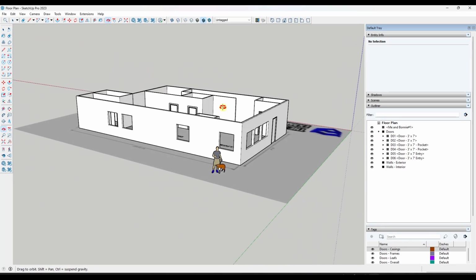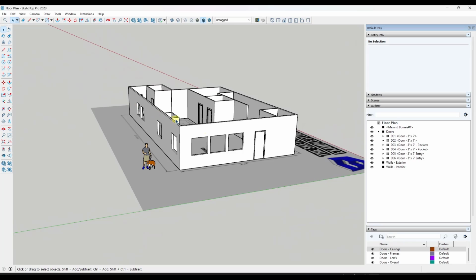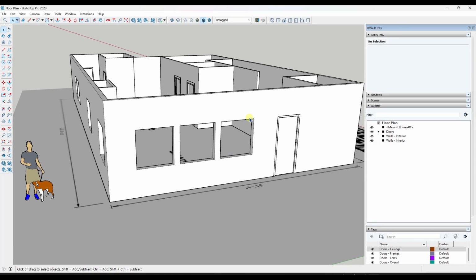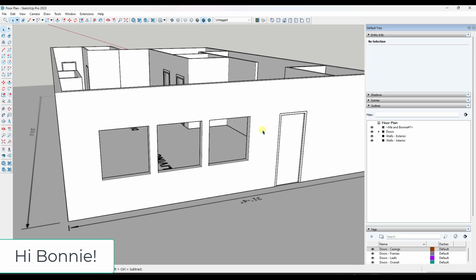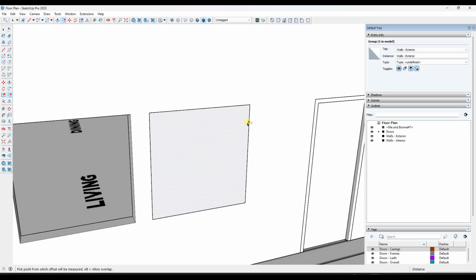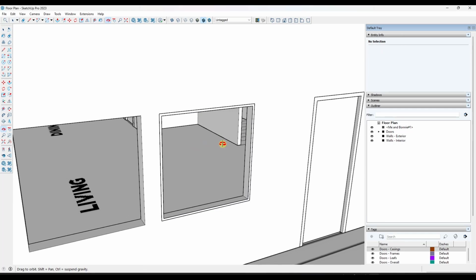But then I would want to do the same thing for my windows here. And there's a couple ways that you could go about this. You could model out those windows. You could also download some windows from the 3D warehouse. It just kind of depends on what you're looking for. So in this case, we're just going to keep this very simple. We're just going to draw a rectangle across this front face. I'm going to offset this in, we'll call it 1 inch, and I'm going to delete out this face.